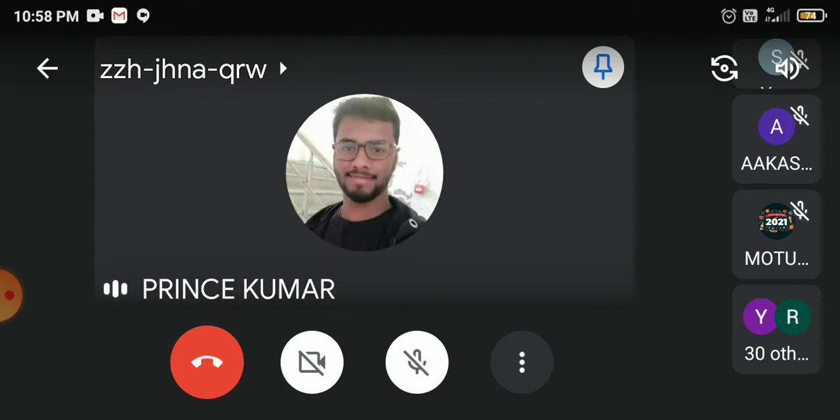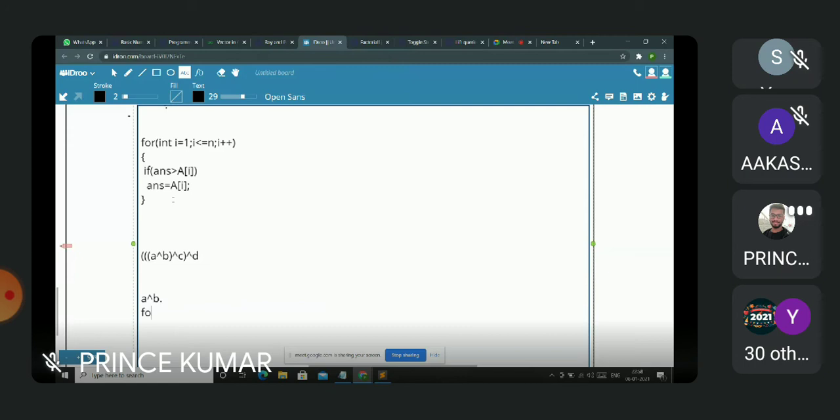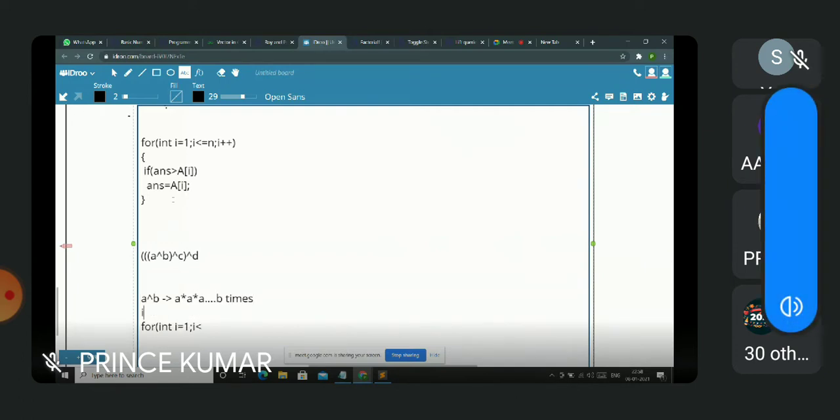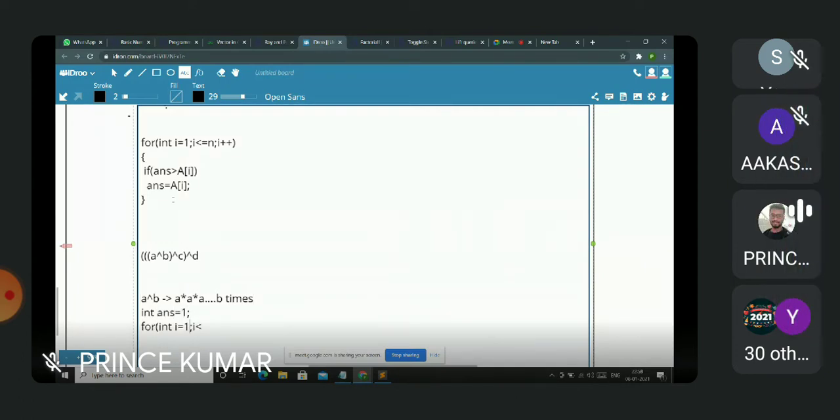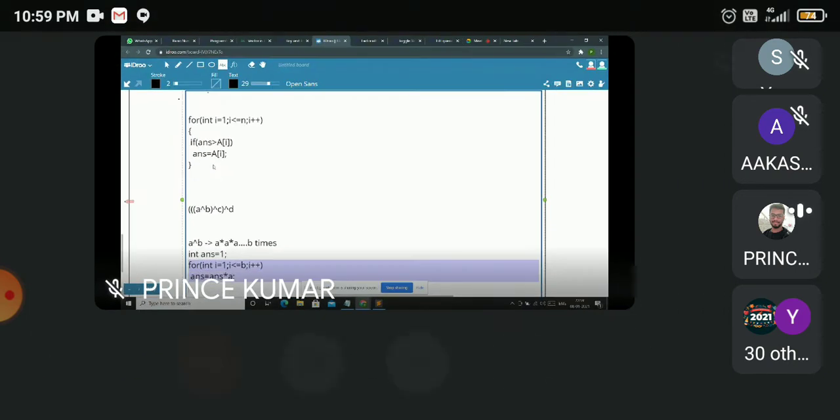If we only had a to the power b, we would run a loop. A to the power b is nothing but a into a, b times. So if we multiply, let's say this is our answer, and we do it this way. Is this code fine for computing a to the power b? Is this part fine for computing a to the power b?